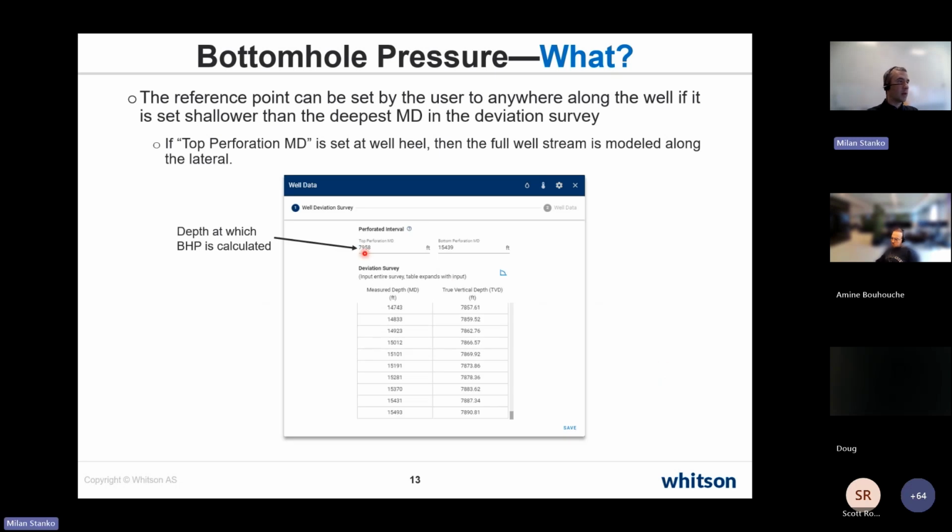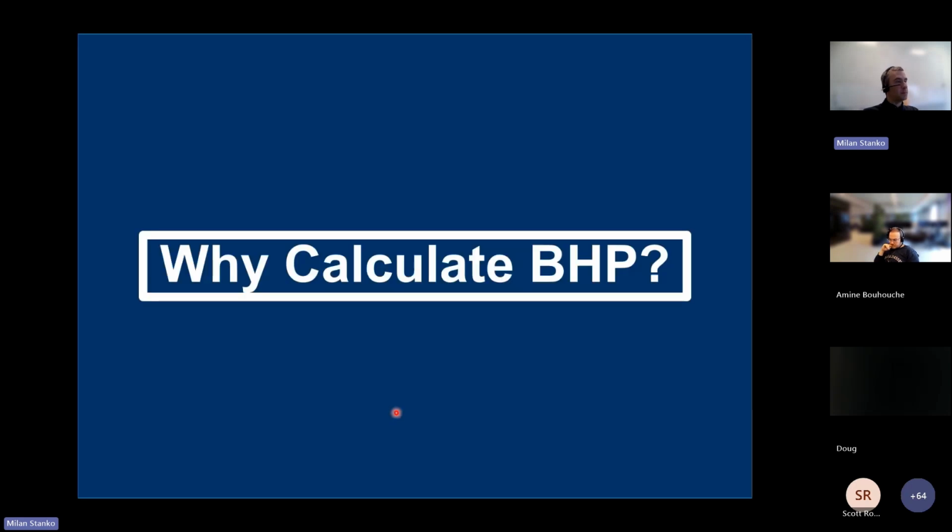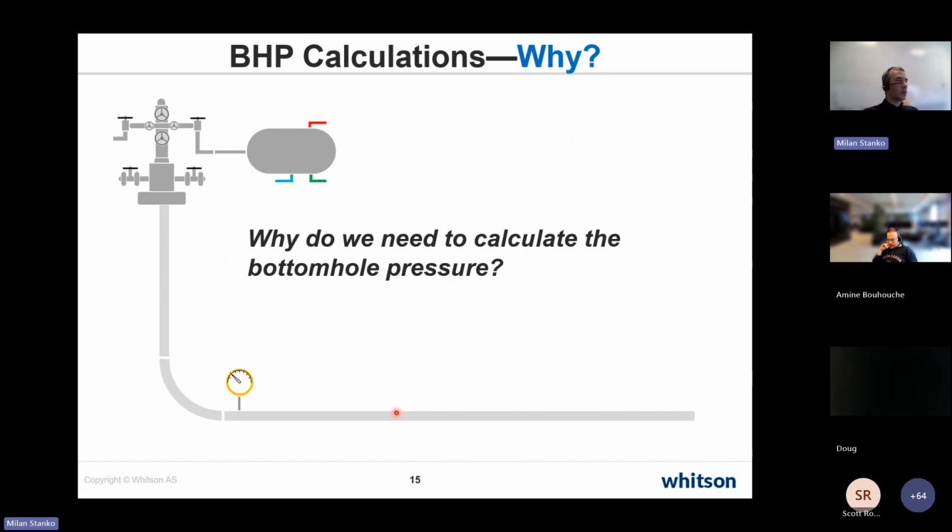Okay, that's the depth at which bottom hole pressure is calculated. I can have, of course, a deeper section, but that won't be taken into account for the calculation. I don't think I have to go much into this section, but essentially, why do we need to calculate it? Essentially, we don't measure it.